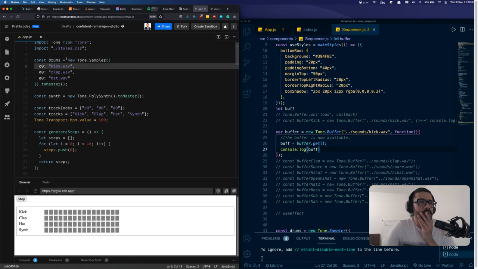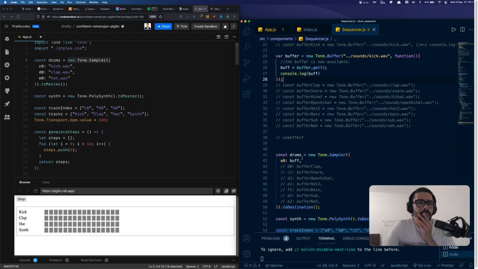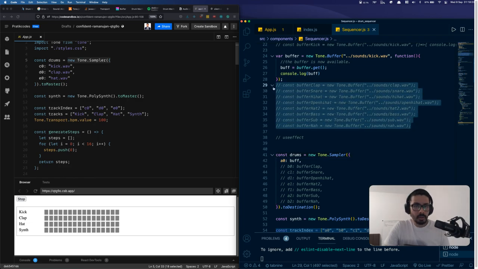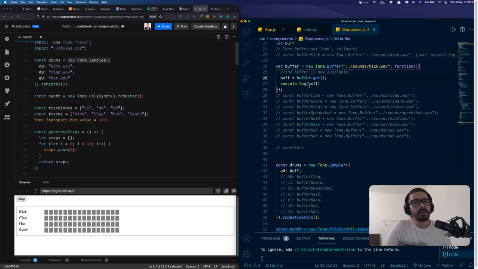Drums is new Tone.Sampler. Drums is new Tone Sampler, and then, okay, that's what it was. I tried it directly and it didn't work, and then I tried this buffer method, Tone.Buffer, and that still didn't work. All right, let's go back to what's this buff thing. Okay, that was just me testing something out.